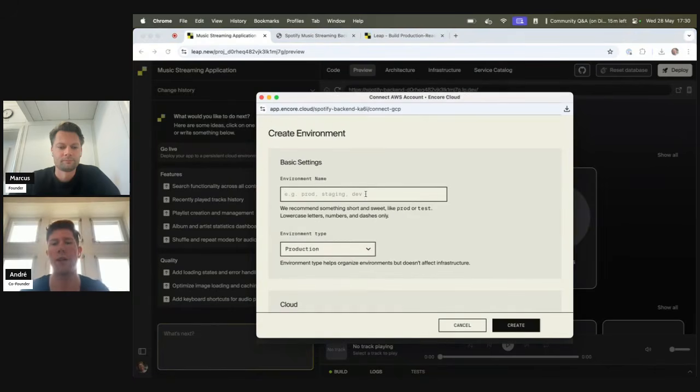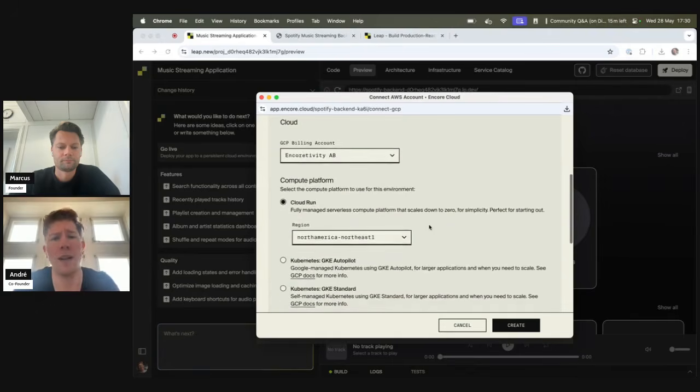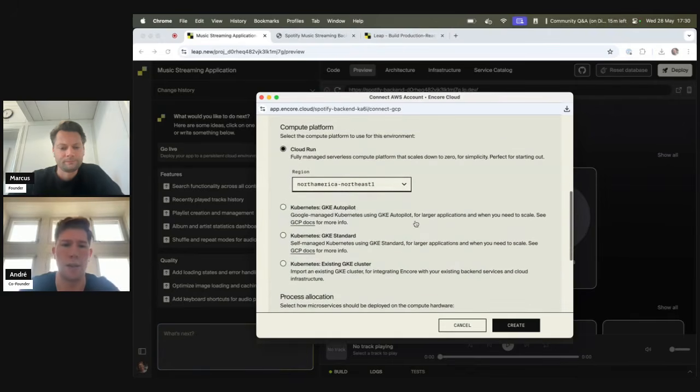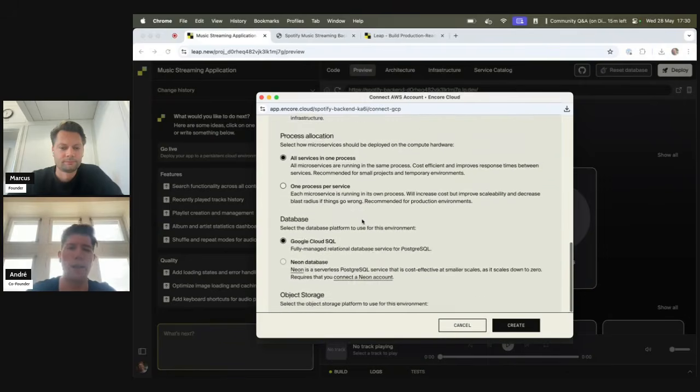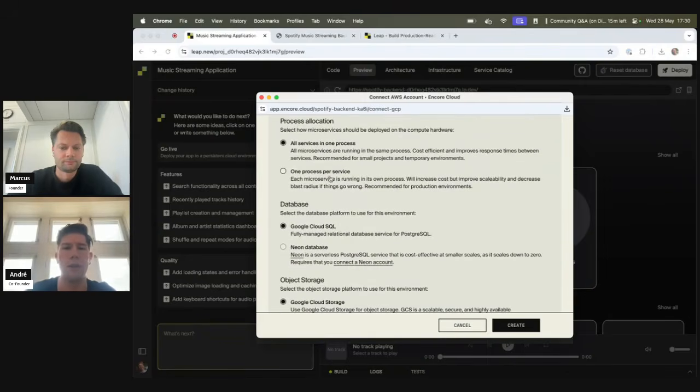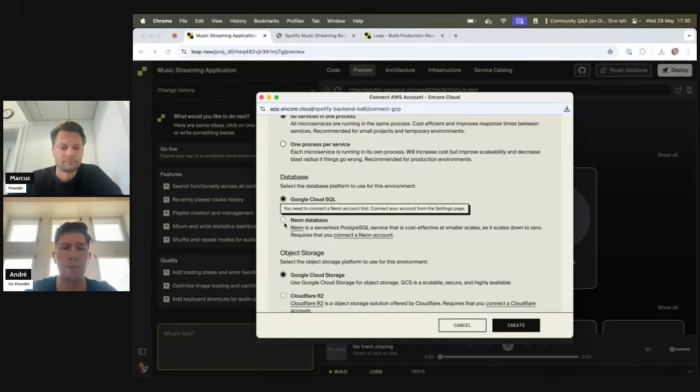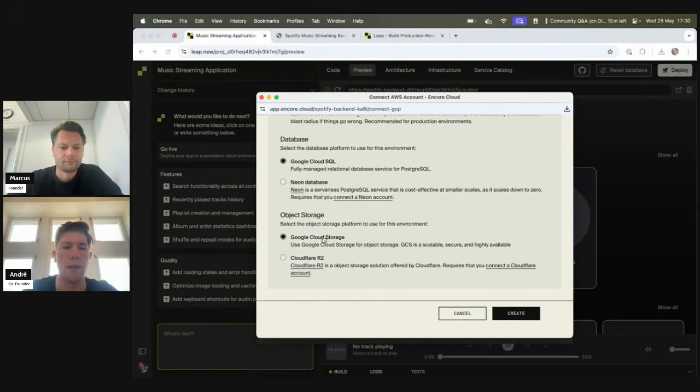a modal where you can put in a name of the environment. I'm going to say let's use Cloud Run because that's quite fast. You can also deploy to Kubernetes. You can import existing clusters. You can split things into multiple deployments, and you can choose how you use which database provider, which object storage provider. We're just going to go with.